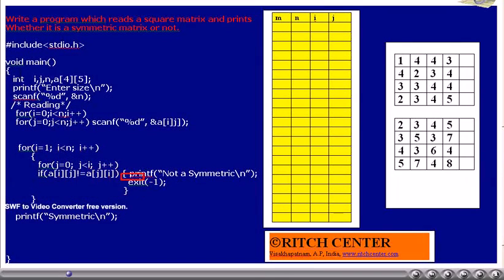If any pair is not matching, then we can say the matrix is not a symmetric matrix. We can outrightly print no, and we need not compare any more pairs. We can come out of the program. Otherwise, if all the pairs are the same, then we can say it is a symmetric matrix.